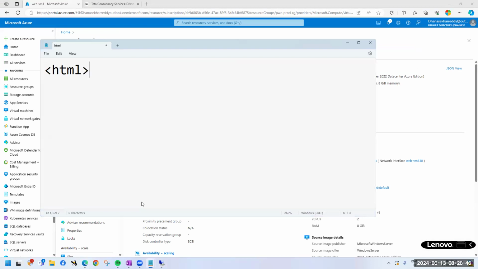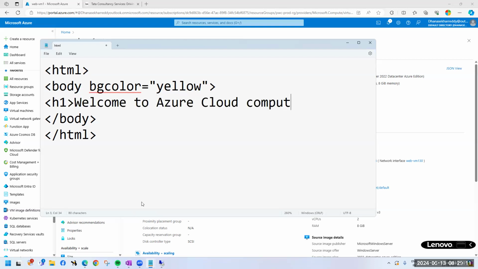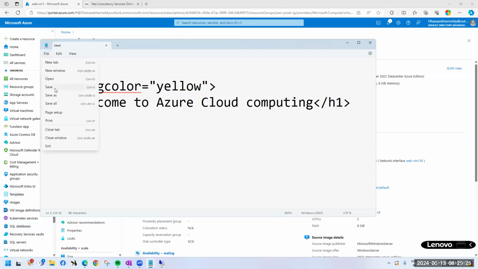Okay, html, close html. Next, body, bgcolor equal to yellow. Next here, h1: Welcome to Azure Cloud Computing, close h1. Okay, clear? Yeah, next. Save this file.